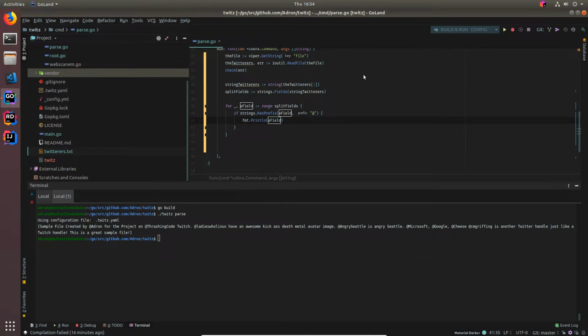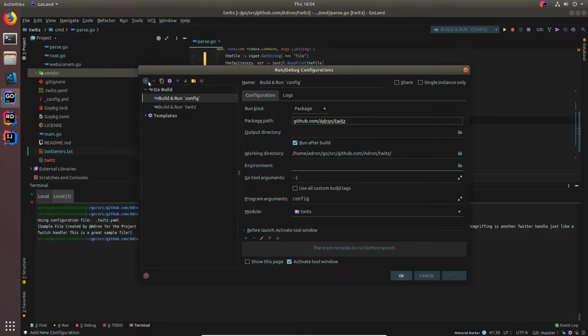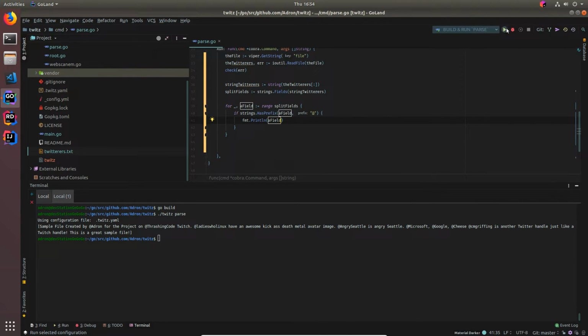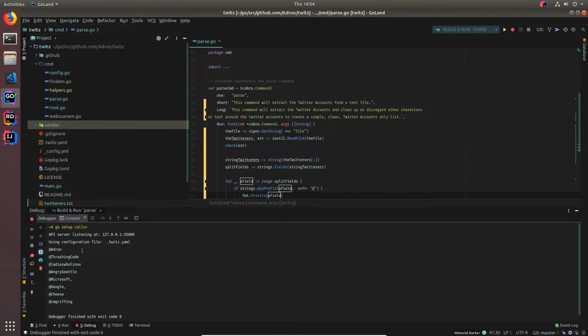So let's create another build up here, so we can just click a button and not have to type it in and do a build every time. Go build, do package. We'll call it build and run parse. And then here in programs, we'll type parse as the subcommand, pass it, and OK. So now it's changed to parse. What do we got here? Build and boom. Yeah, OK, that worked.